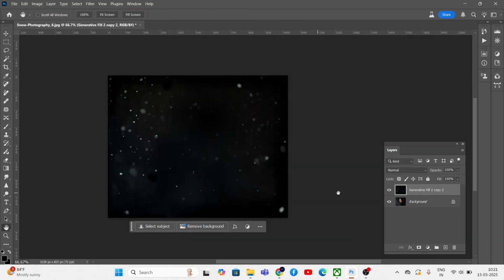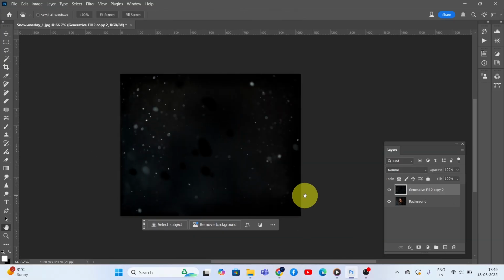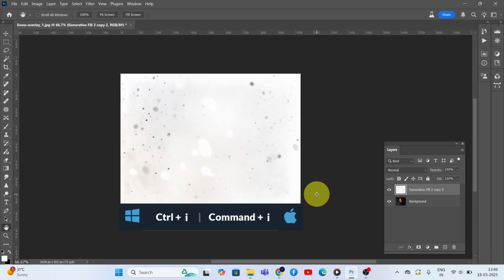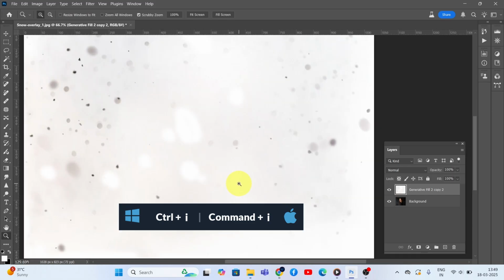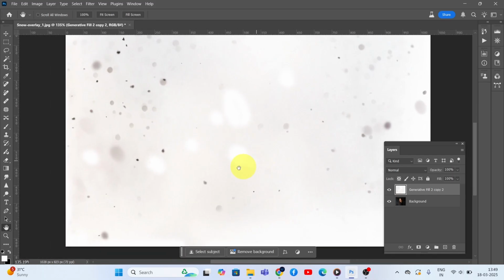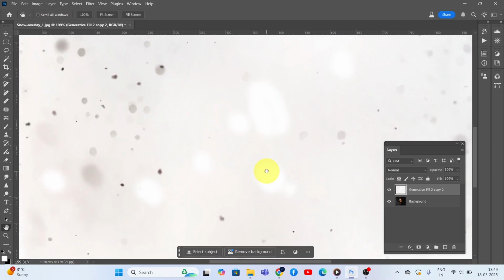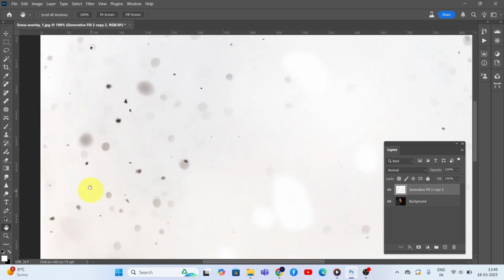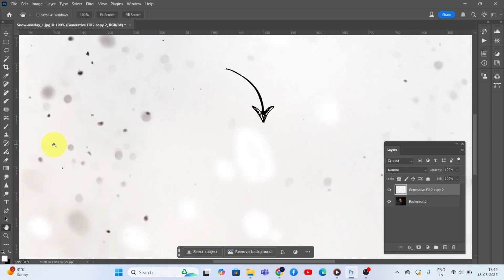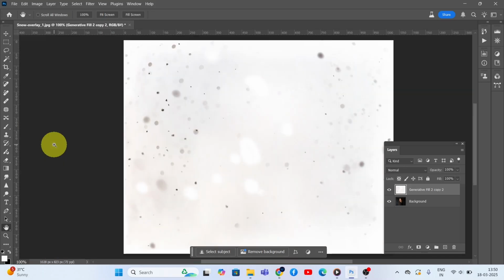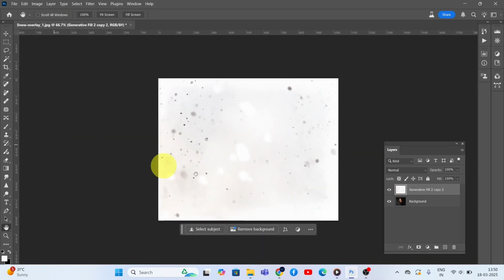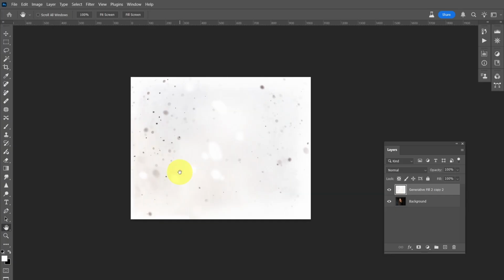Now let me share a pro trick with you. By inverting the colors of this image, we can check for any hidden unwanted elements in the overlay. To do this, press Ctrl plus I on Windows or Command plus I on Mac. When inverted, black areas turn white and white areas turn black, revealing any hidden flaws. If we look closely, we can see some white scars. These are the areas where we brushed with black before inverting. We need to remove them by adjusting the levels.